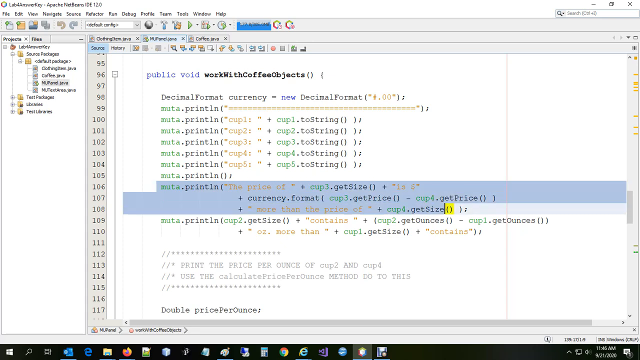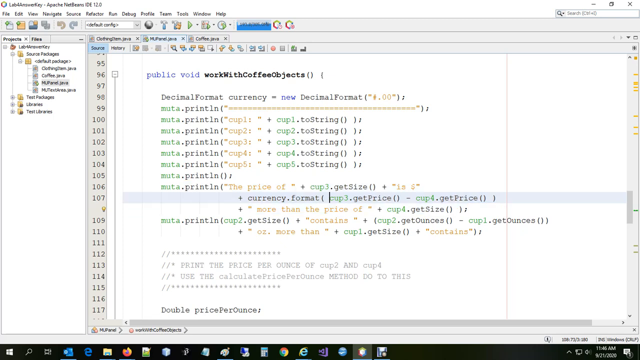Let's check out this statement right here. The price of, okay, cup3.getSize, that retrieves the name of whatever cup3 was. And then we have this calculation, the currency inside the currency format. Notice we have cup3 get price minus cup4 get price. So get price returns doubles, and so we can use that in a calculation. So we do the subtraction, and then we know it's that much more than cup4.